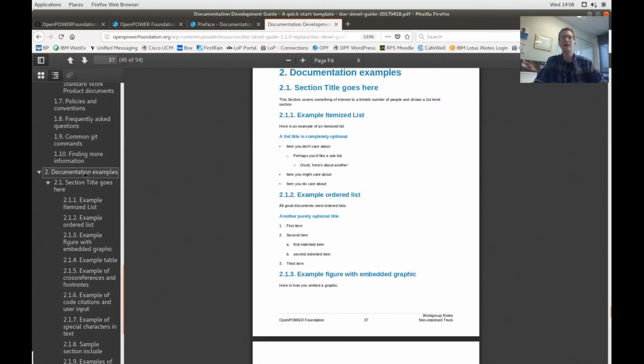Well, it turns out one of my colleagues, Jeff Brown, created this whole chapter called Documentation Examples. And it's nice because although when you read it, it looks a little silly, section title goes here, example of itemized list, blah, blah, blah, it looks a little silly. Remember, you have the source code behind this. So let's go find the source code.